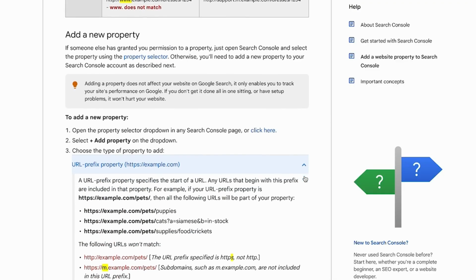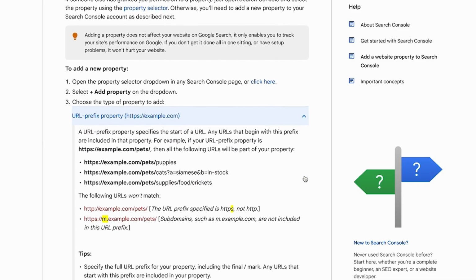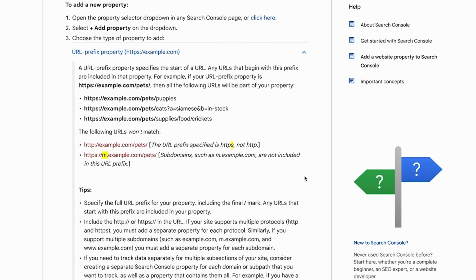Another advantage is its more straightforward verification process. Unlike domain properties, which require DNS verification, a URL prefix property can be verified using more accessible methods, like uploading an HTML file, adding a meta tag to your site, or linking to Google Analytics. So even if you are not a tech wizard, you can have your property up and running in minutes.